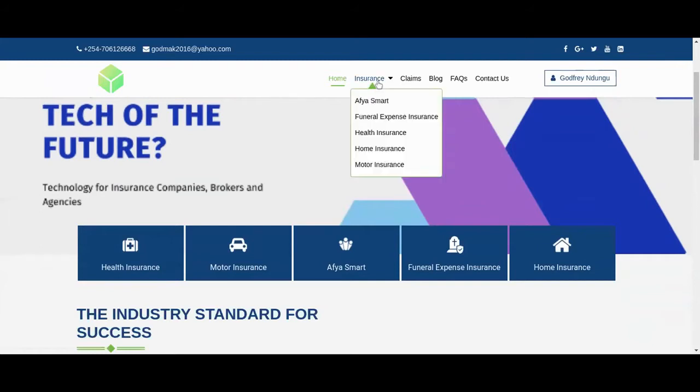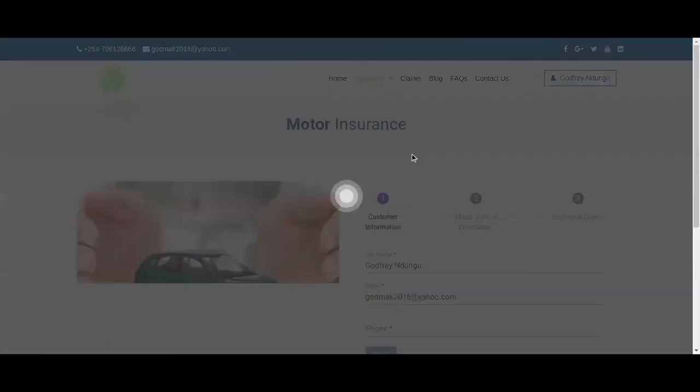So we have types of products which are added on the dashboard. I'll be showing you that in a moment. For this demo, I'll be using the motor insurance part of it.